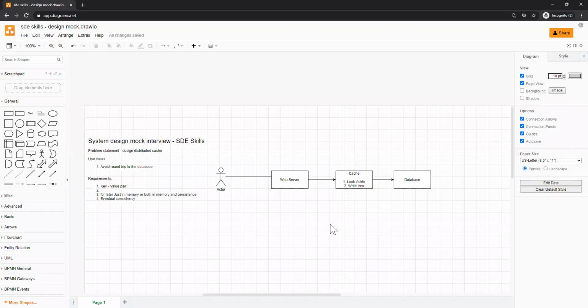But I would say I have seen mostly these two types of caching. The look aside would mean that whenever my server is trying to get anything from the database, it would first check in the cache. And if there is a cache miss, then it would go to the database, then write to the cache, and then respond. So there are multiple hops there. And the web server is still responsible to know about the database and to understand how to deal with the database. So there are just some pros and cons there.